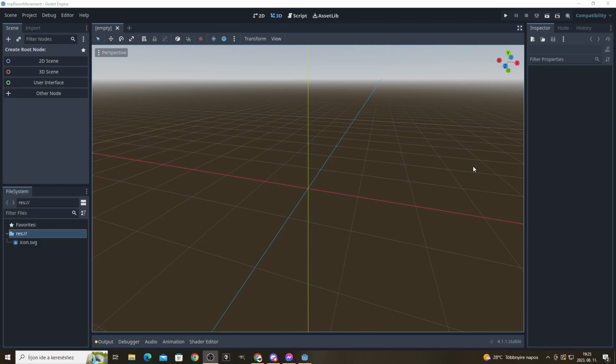Hey there. Today I wanted to show you how to make a 2D top-down movement in Godot. So this is just a tutorial for complete Godot beginners, and hopefully you learn a thing or two. I'll try to not just show you how to get things done, but I'll try to explain how all of this works. So let's just get into it.